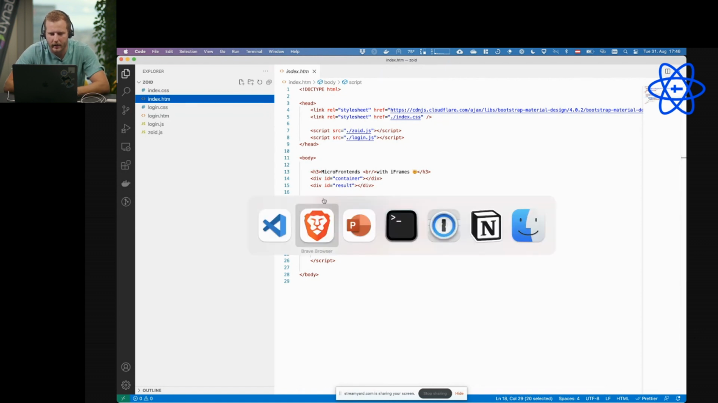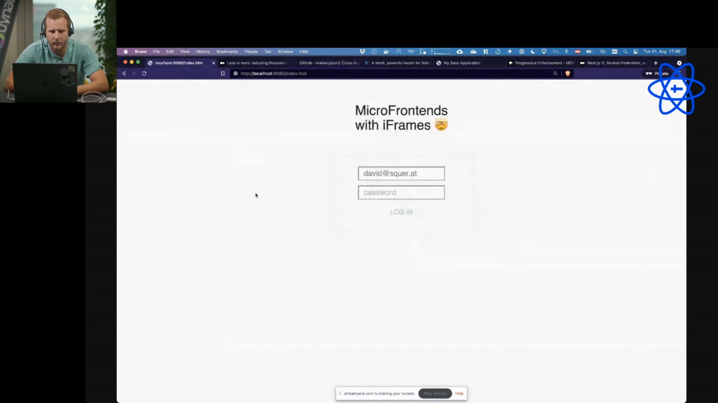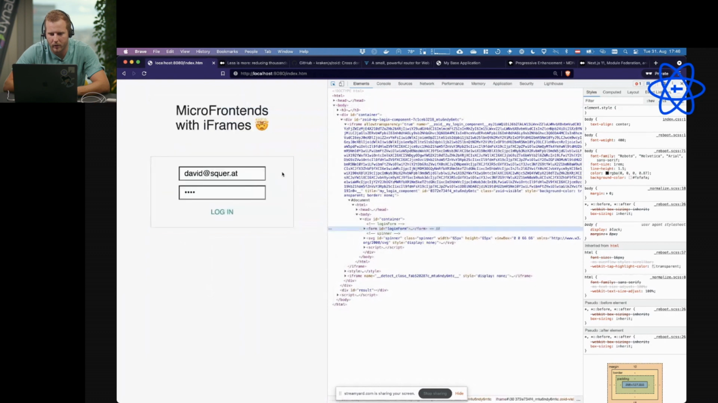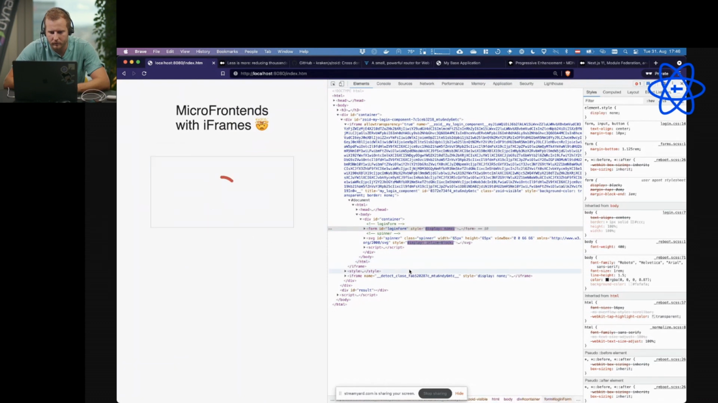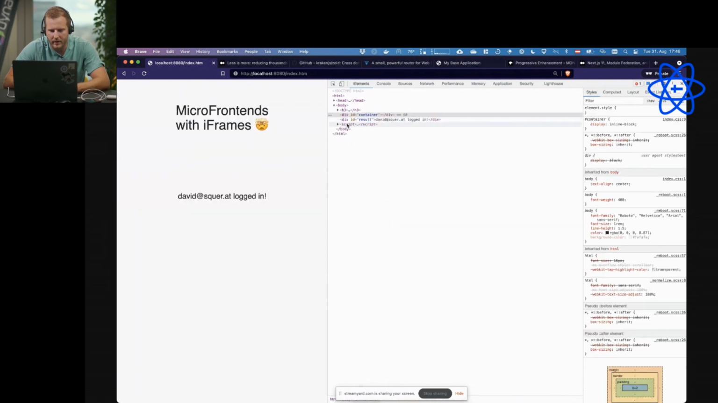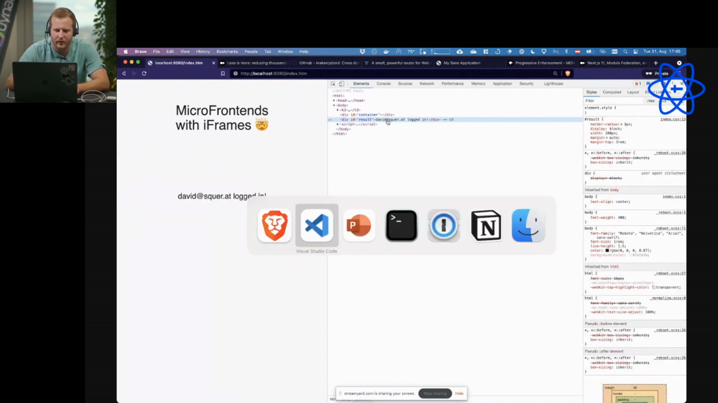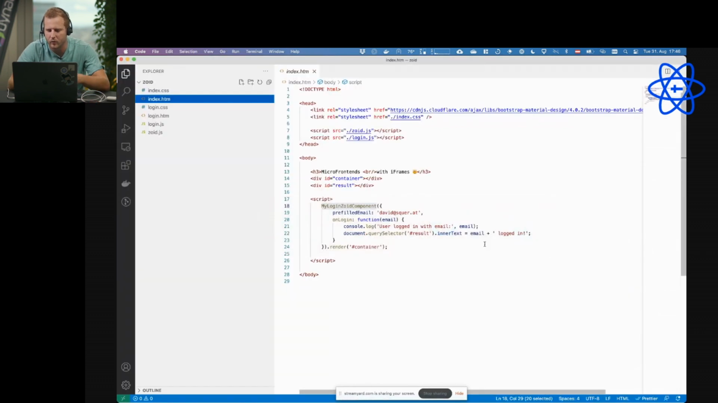So how does this look? If we open the browser and check this out, we see this is basically MicroFrontends with iframes. So we have this login component here. If I click test, then what I see is that this iframe is rendered in the container. And if I click on login, this will change and show me a result container, which is pre-filled by the iframe, so to say. So we get the information from the component out to the root application again. And that was one of the first things which we did back then.